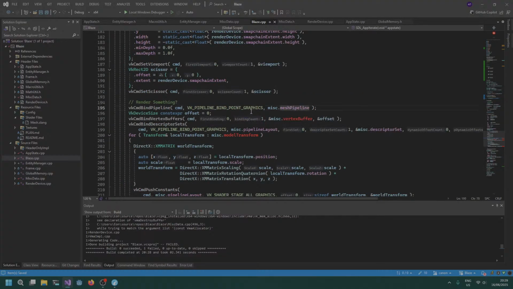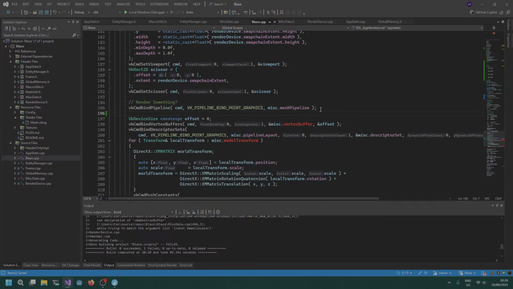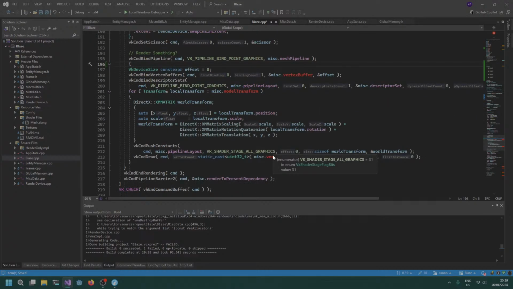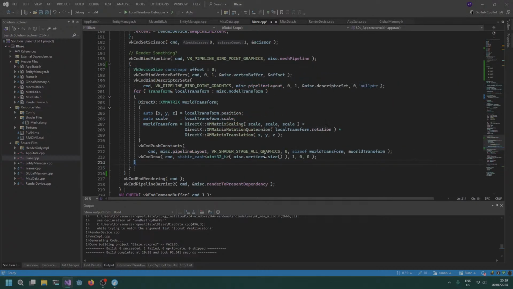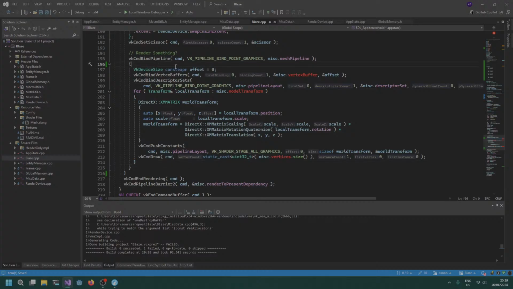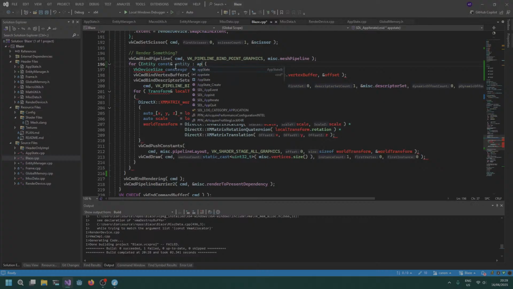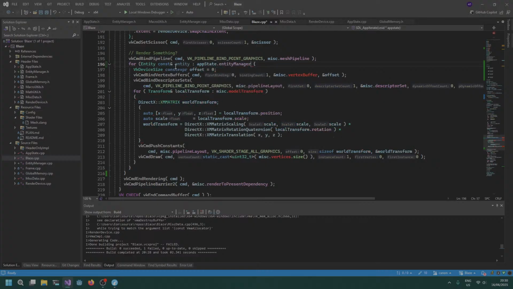Going down here, this again has to be done. So mesh pipeline, we've said that this is going to be constant, so that we won't change. We will instead wrap all of this until the draw call. Okay. And we make a for each. So for entity const, and it just has to be const now. So entity app state, entity manager, iter.